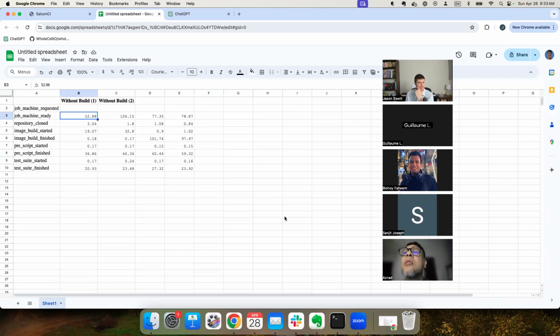So job machine ready, that varies a bit. Nothing stands out to me. Repository cloned, nothing stands out. Image build started. That's a bit different. So you can see 19 seconds and 32 seconds here, whereas we have 0.9 and 1.02 seconds here. So this is a lot more here.